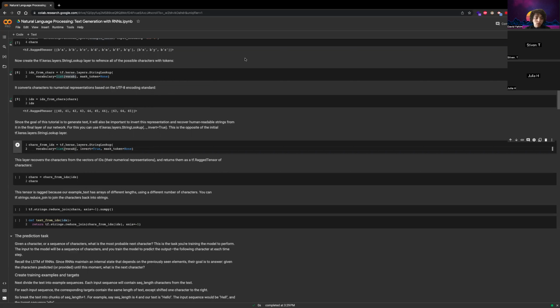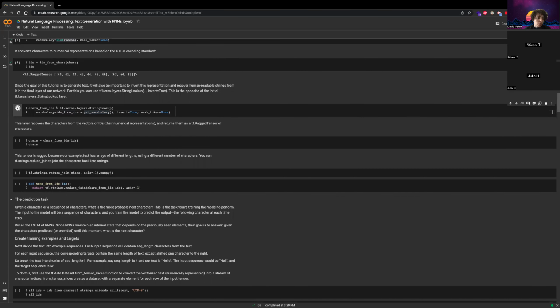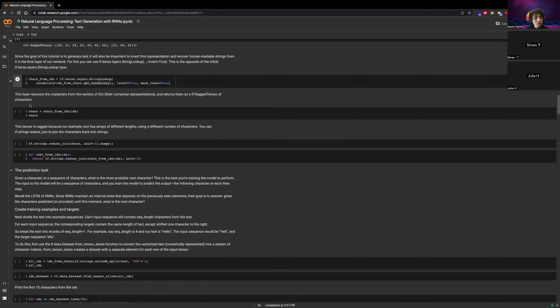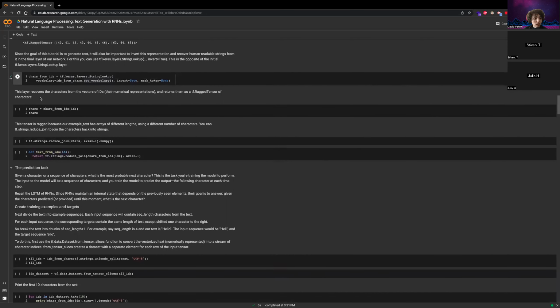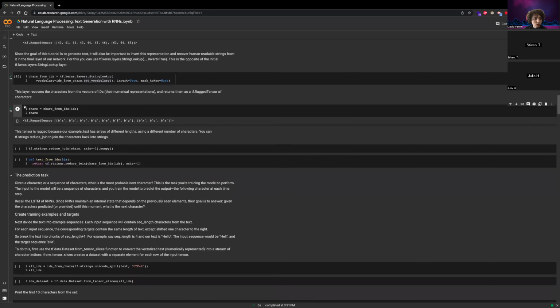So we're taking our IDs from characters, we're taking our vocabulary that we got earlier and passing that into our characters from IDs. So let's run this. And it creates a ragged tensor of characters. So there we go. We got our characters back.